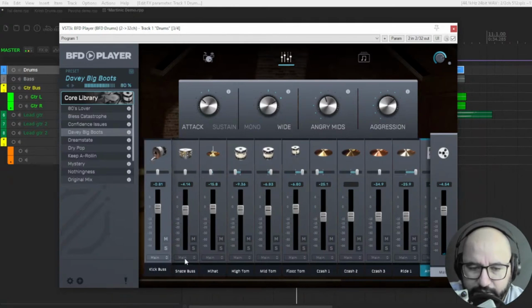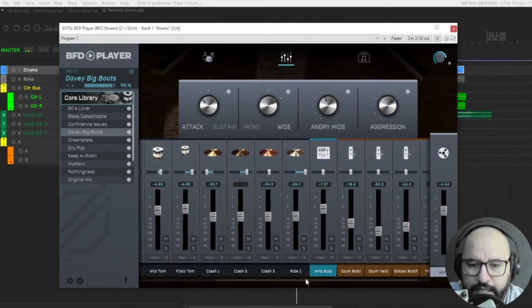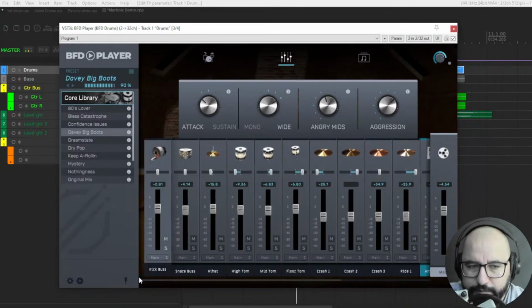Like for instance, here you can send this track of snare bus to, let's say, drum verve, stuff like that, drum body. Okay, and we have some universal controls here. These controls affect the overall drum kit. So for instance, let's check out this.